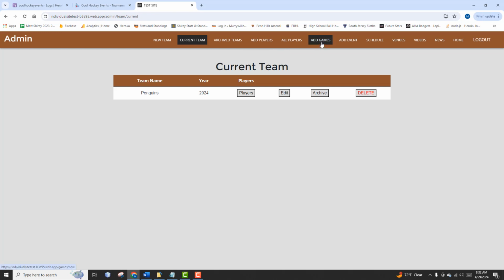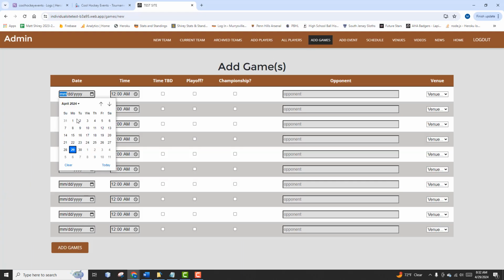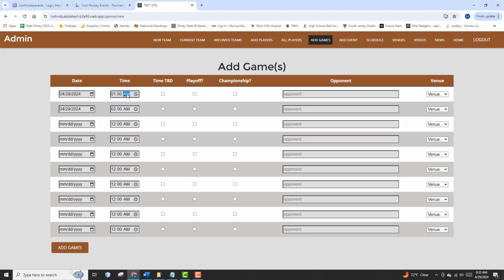So let's go and add some games for this Penguins team. Let's click on add games. Let's select a date, and today is April 29th, so let's just pick that day. We'll give them a double header. Let's say we have a 1 o'clock game and a 2 o'clock game. Make it PM. Here, if you don't know the time, you could click time to be determined.